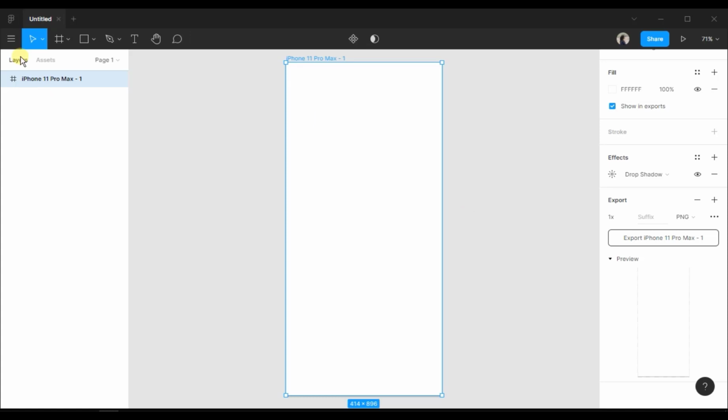Now on left hand side in layer section you will find all the layers and frames you have created in your design document. And in assets section you will find the assets you have created. So now assets are nothing but the component you have created and added in the assets section, so you can quick access to them easily for other files also. In pages section you will find the pages you have created and you can also add the new pages from here.